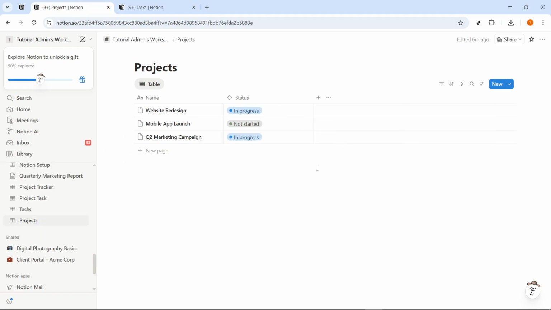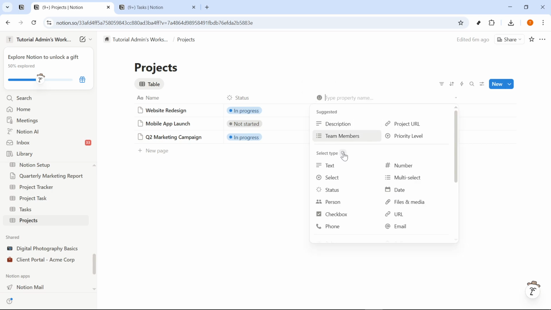Now go back to the Projects database, and let's create the connection between the two databases. Move to the far right side of the table header and click the plus button to add a new property. In the list of property types, scroll down and choose Relation.